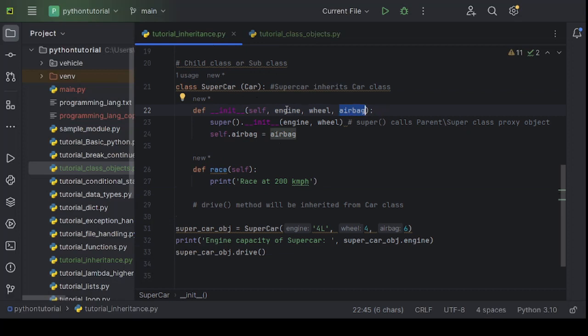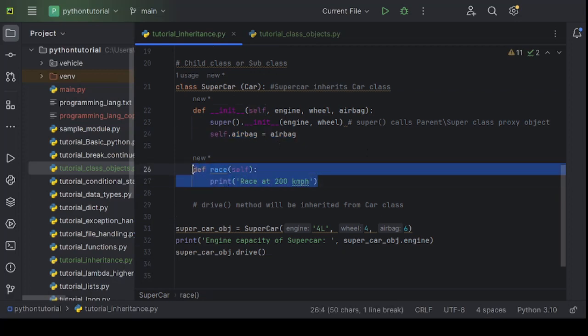And that is the reason we can easily pass engine and wheel to the existing init method defined within car class. How can we do that? Using super built-in method. Super method calls the parent or super class proxy object. So basically it will call the constructor of the super class and initialize engine and wheel properties. However, as airbag is the new property, we have to initialize it within this constructor. We have also added a new method called race.